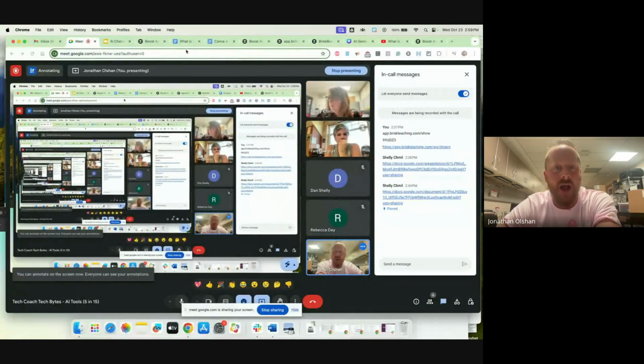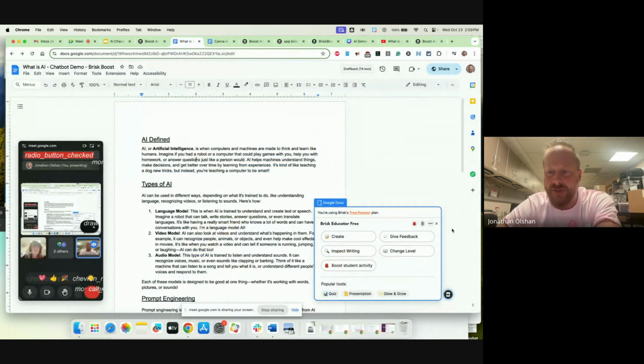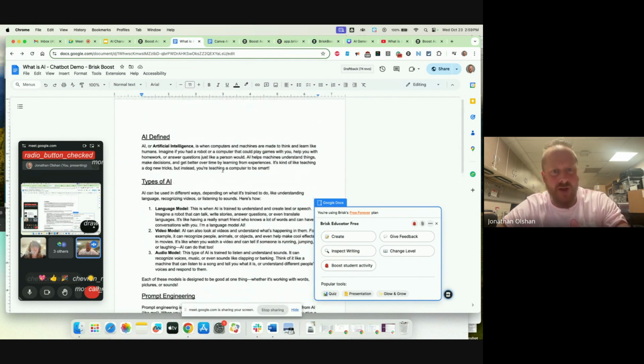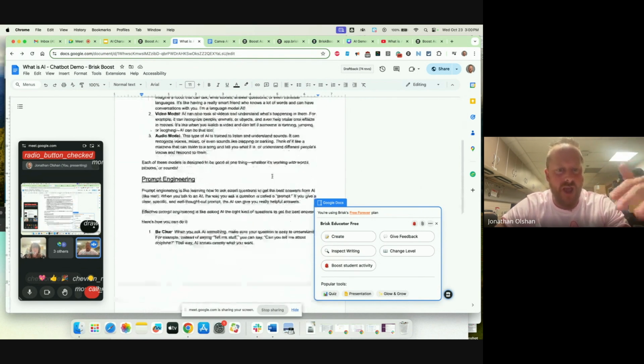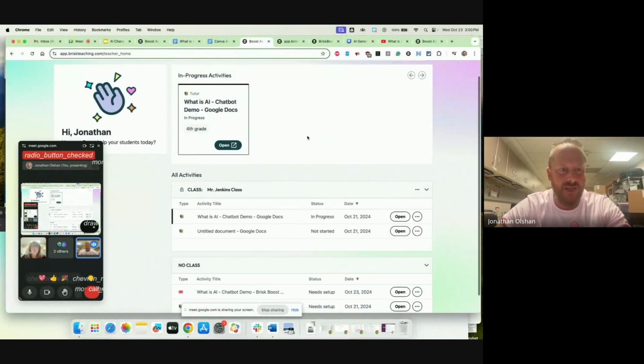Okay, cool. So I'm just going to share with you guys something that Jerry Jenkins and I were teaming up on over in fourth grade at Bonfield. If you can see my screen, I'm going to go back to this AI defined document. We were like, how do we introduce students to AI? We have this document that essentially just covers definitions, types of AI, prompt engineering, and AI safety.